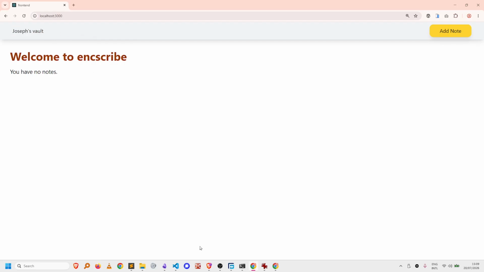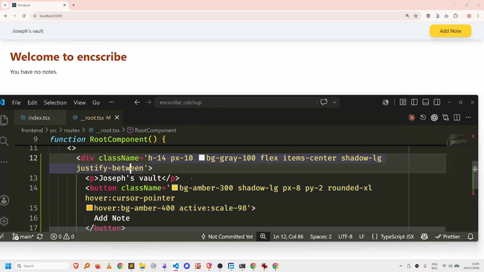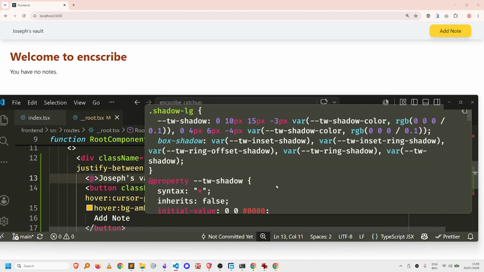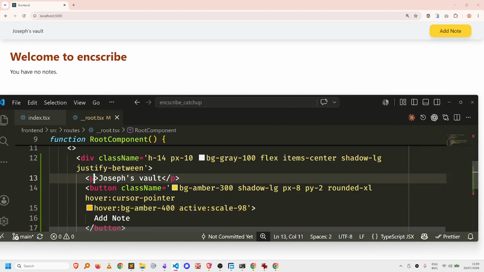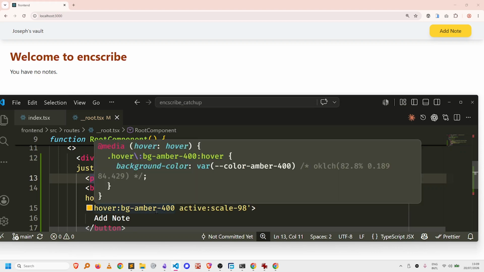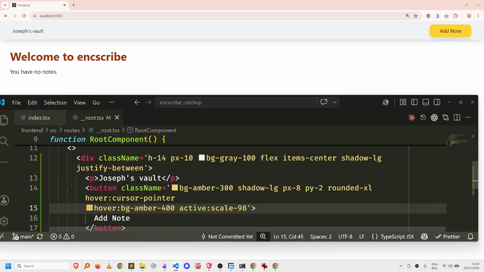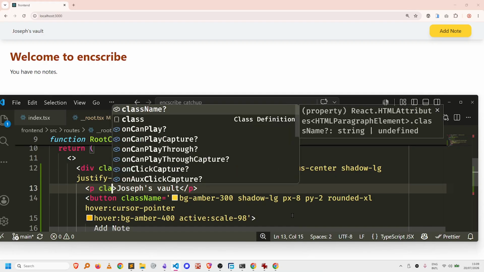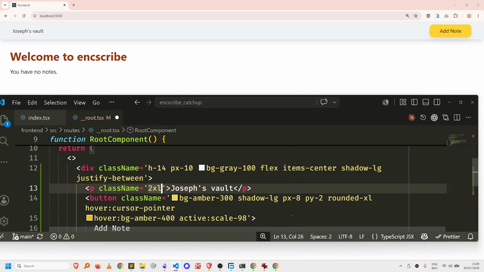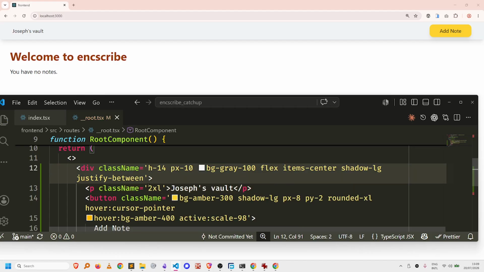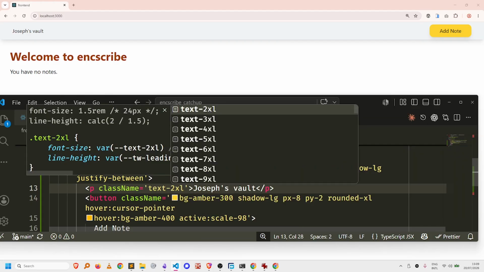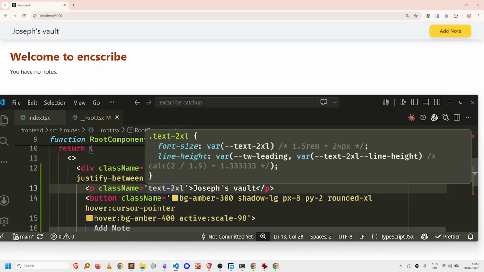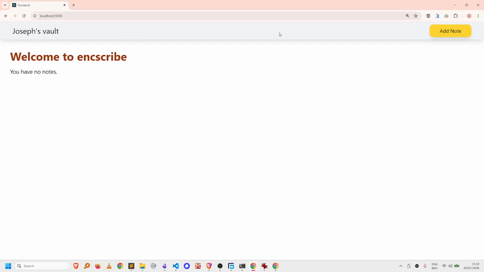You know, I'd like Joseph's vault to be a little bit bigger. So in the paragraph, I want to style it. When you want to style it with Tailwind, sorry, there are so many things happening in the browser, hovering things are coming up, but let's focus on the actual tag. This paragraph is the one that has Joseph's vault in it. And I want this text to be large, so I'm going to say class name, maybe 2XL or something. Let's see. Oh, sorry, text 2XL. I can't just say 2XL. I have to say what the 2XL is being applied to, which is the text. Okay, yeah, that's fine.